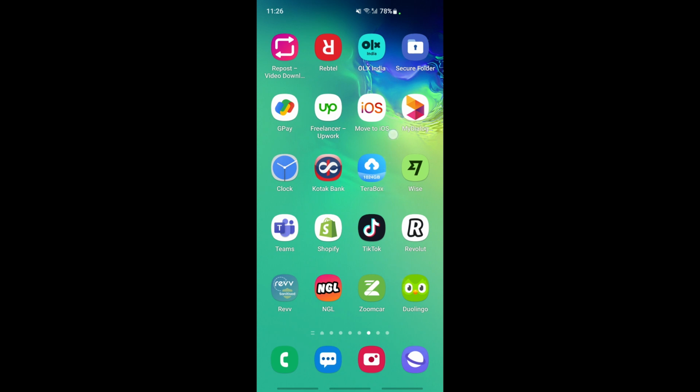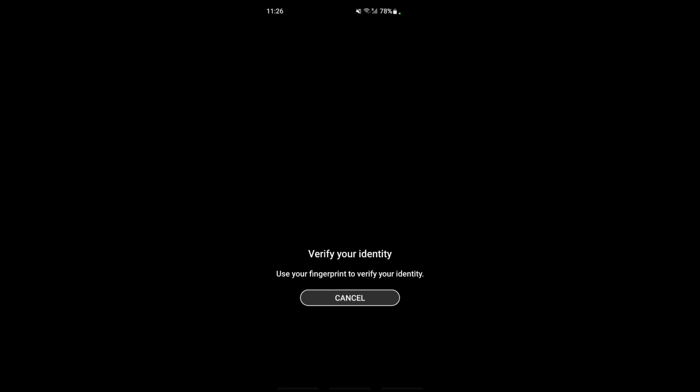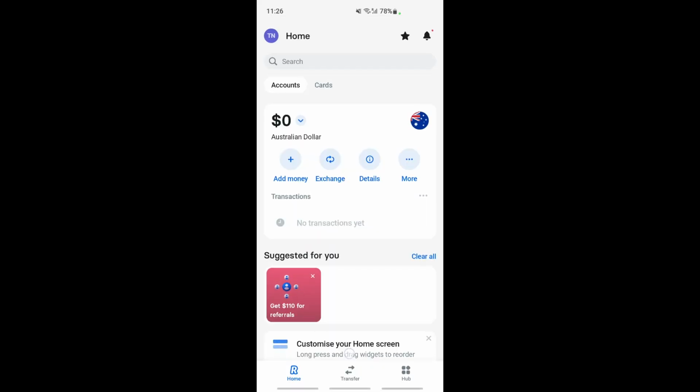So firstly, open up your Revolut application and make sure you are logged in. So I'm going to just log in using my identity. So let's log in.